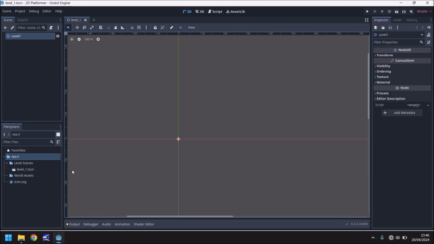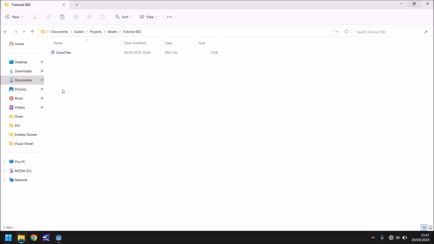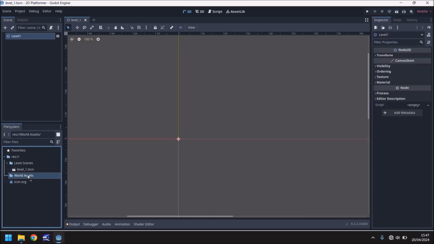So now we need to get them into the engine. And that's real simple. As it is with everything else, we can just drag and drop. So I'm going to drag and drop these grass tiles in here and drop them into this folder. And if we go into the folder, you can see them right there.